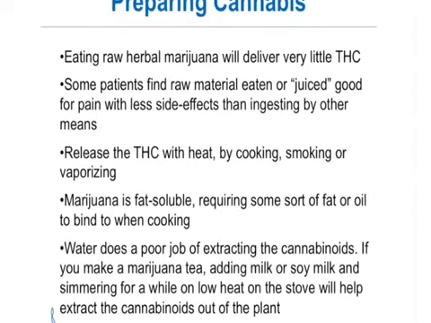So you have to release the active ingredients by some form, and obviously the THC is released by heat. So by cooking it, smoking it, or vaporizing it. You can also extract it by dissolving it in fat. So you need to have some kind of fat or oil to bind to it when cooking. If you're making it up as a tea with water, if you add milk or even soya milk, if you're not able to use regular milk, and simmer it, you can extract more of the cannabinoids out of the plant product than you would if you were just boiling it in water alone.